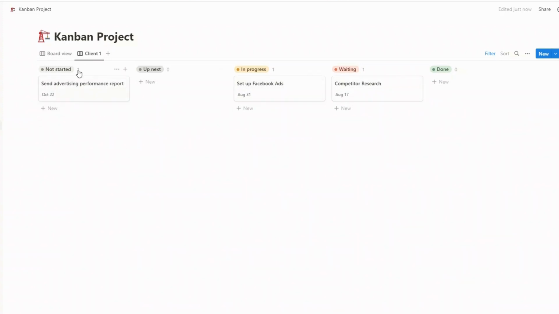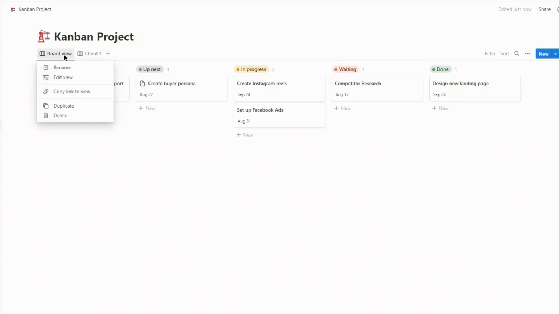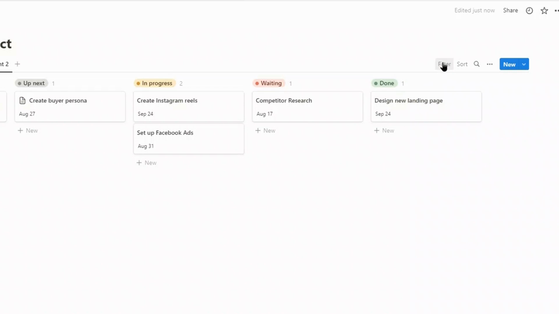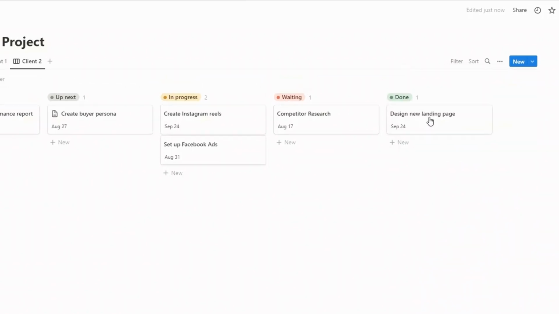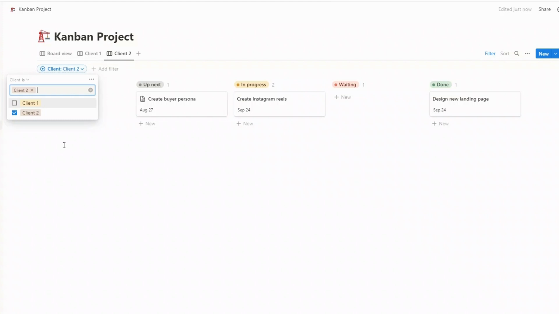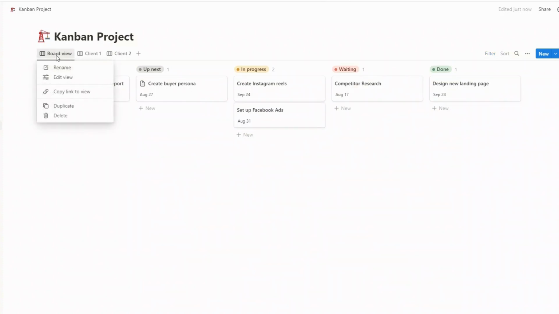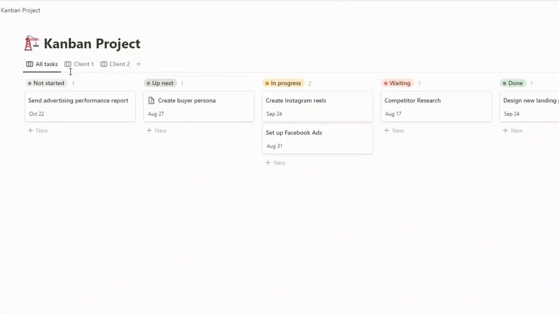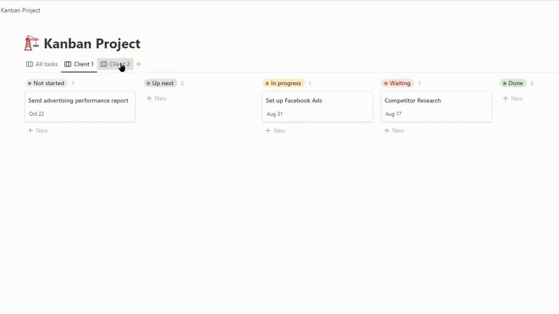Then we do exactly the same for client 2. So we duplicate the board view. Client 2. And these are the 3 tasks for client 2. And then we could maybe rename the first board all task. And then that is a little bit cleaner to look at.